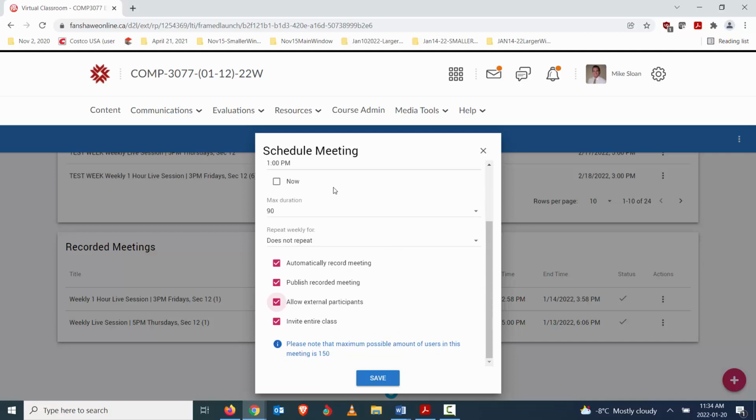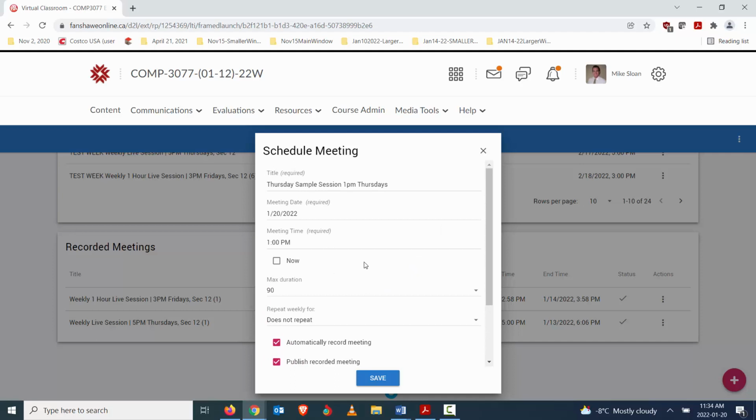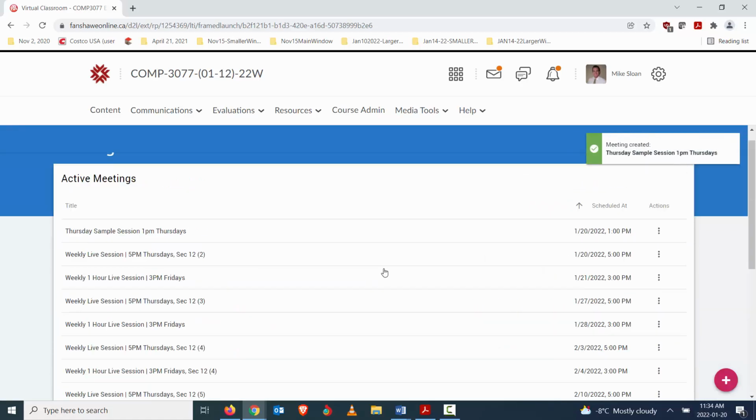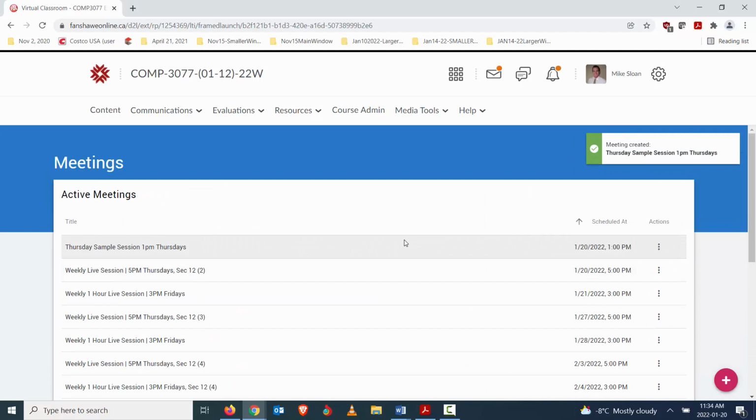So that's how I generally do it. I always record just in case students need me to prove that I was there. And it's cool to have the recordings too, because you get to see who attended every session. You don't have to take attendance. It does it for you automatically. So click save. Now this session will automatically generate a calendar item, which I love.